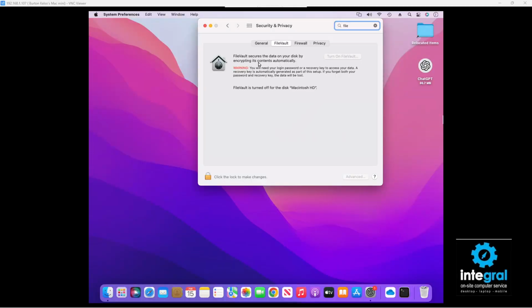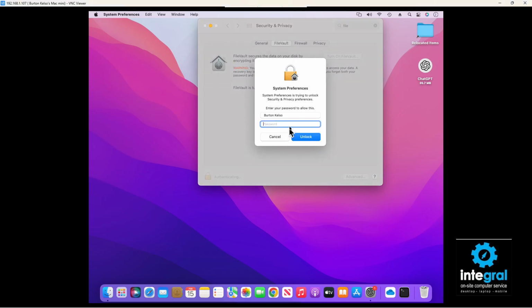So if you want to turn on File Vault, you definitely want to go to the File Vault system, which is under Security and Privacy. Once you're there, to make changes, and if you have a password on your computer, you always have to type in the password whenever you are making changes to your Mac.